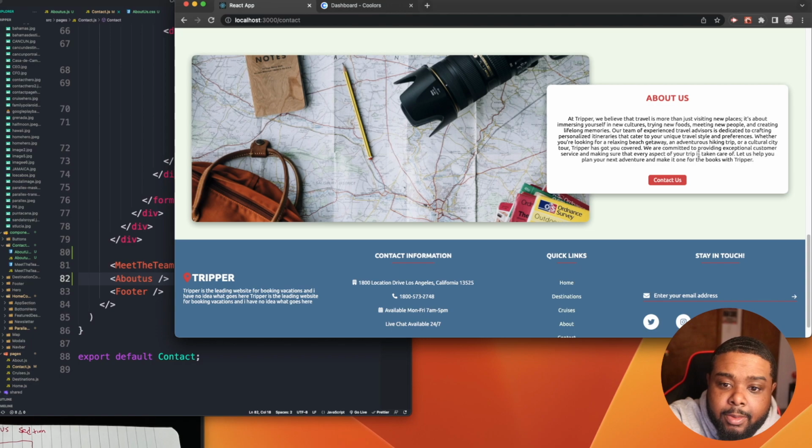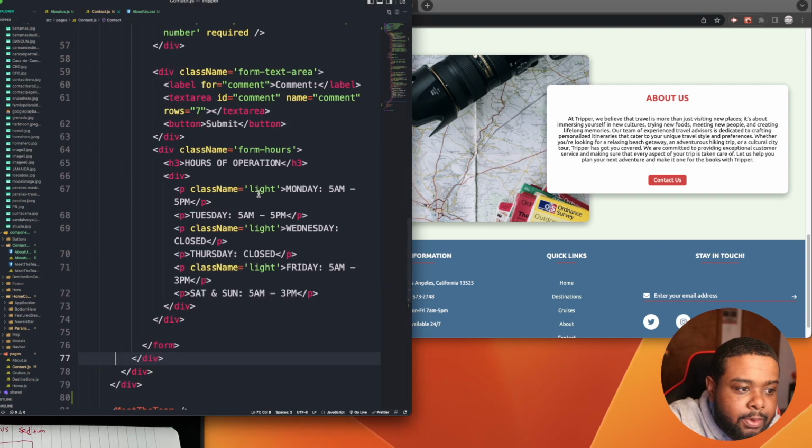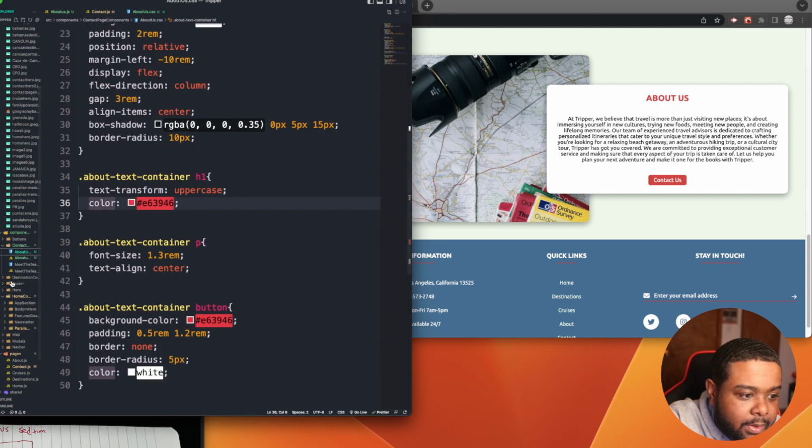Yeah, I don't think this looks bad. This is a little bit too much. So what I'm gonna do is this, and maybe give it some line height. It just looks crammed up. It just doesn't look right. So let's go to about us.